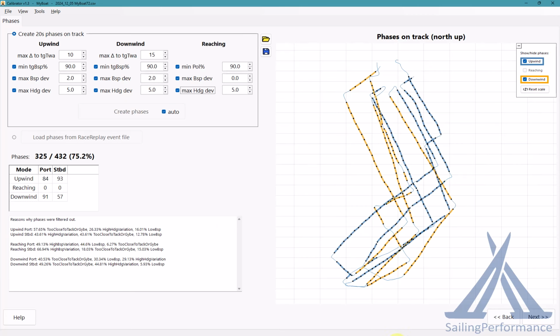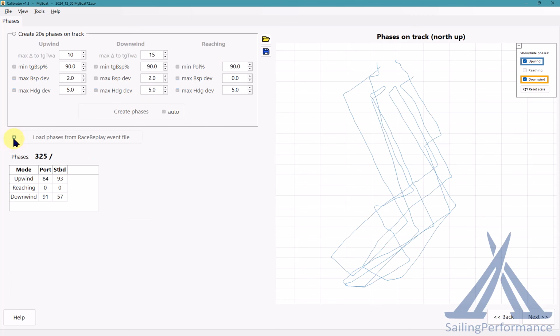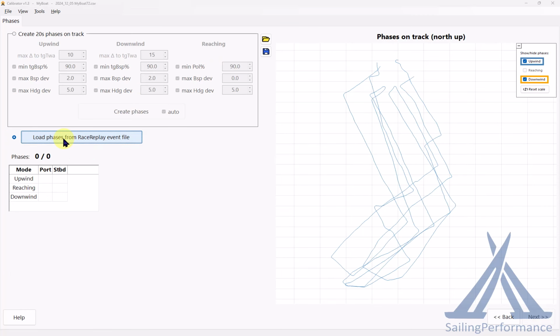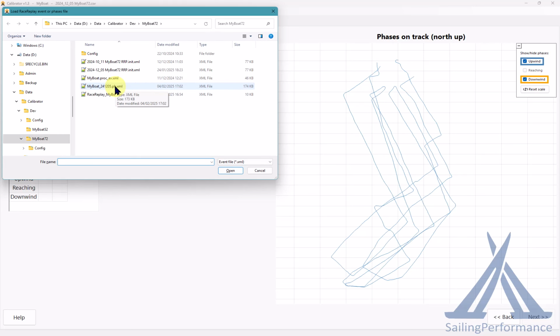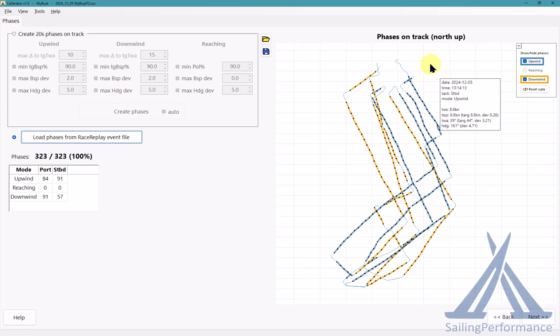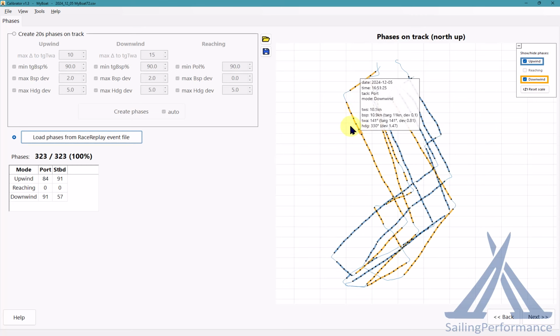And now I can go back in my Calibrator and tell it, instead of using this algorithm, please use phases that I made in Race Replay, in which case I'll load this exact file which I just saved in Race Replay. And now I've got much better phases cleaned, and that could have been designed from the start in Race Replay with all the agility that Race Replay has to create and filter phases. Now we're good. I'm happy with my 323 phases and I'll click on next.